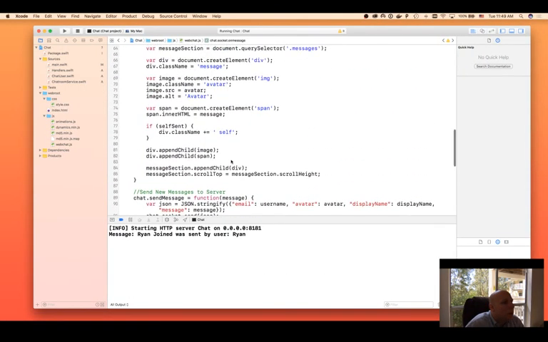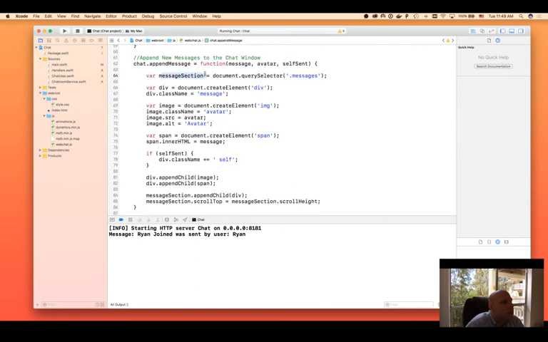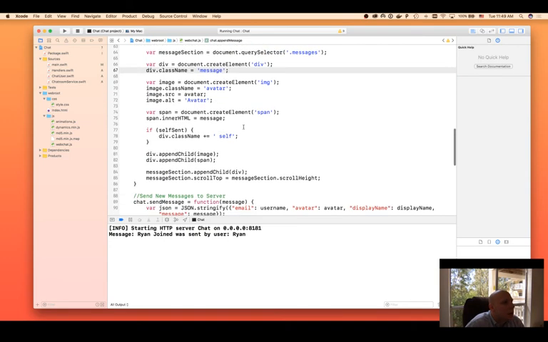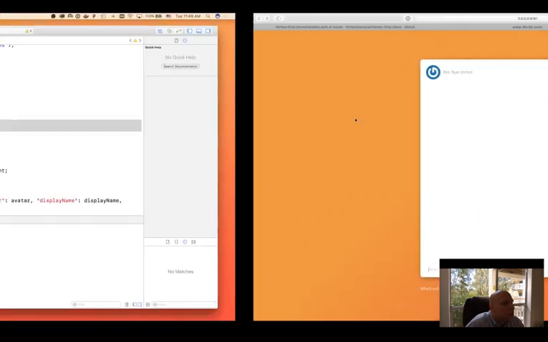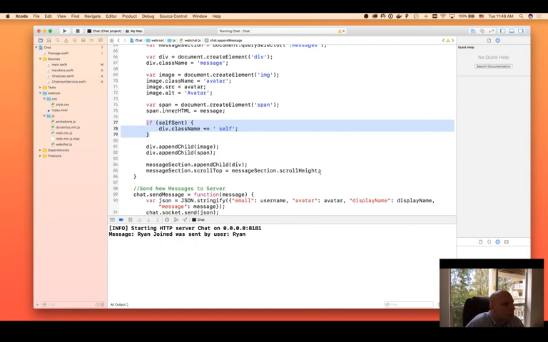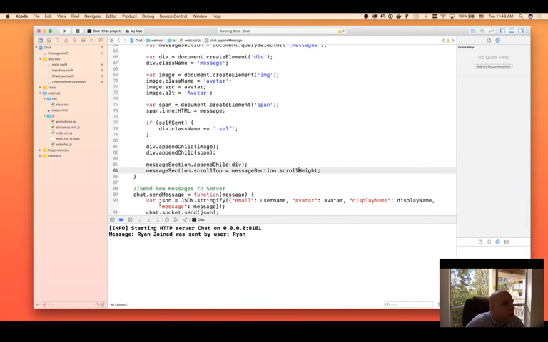So append a message just takes those in. It grabs the messages, a reference to the messages section. It creates an element with the message and the avatar and the text, and then if it was self-sent, it does add that class for self. And it just appends that, and it makes sure that the scroll scrolls so the chat scrolls.